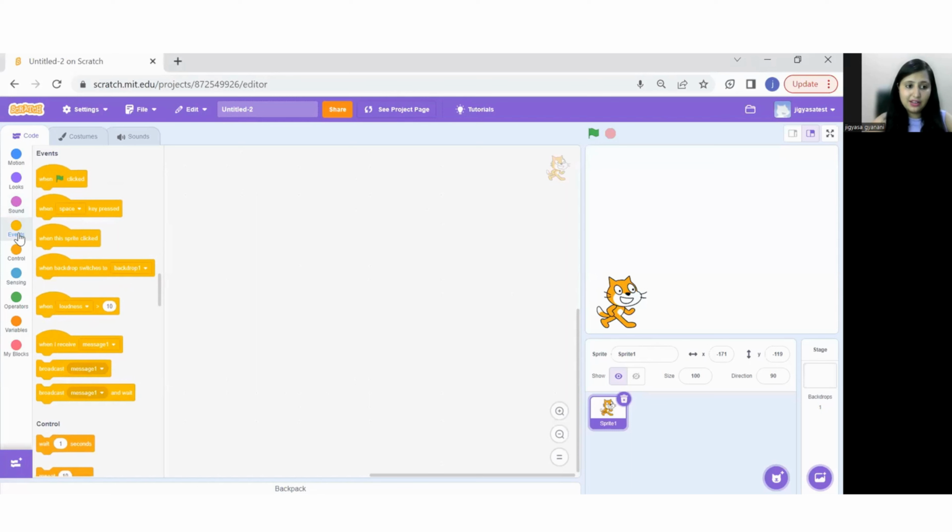So let's have a look at Scratch. As you can see, we have the event block, which is yellow in color. You are well aware of this event, when the green flag is clicked, do all the script which is attached with it, right? Apart from that, we have another block that says when any key is pressed.